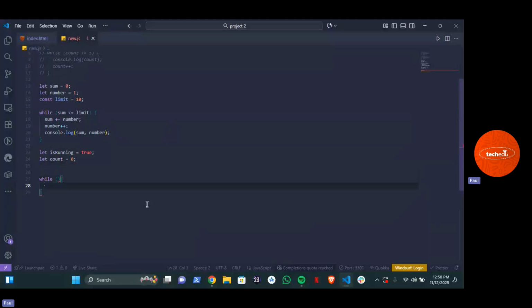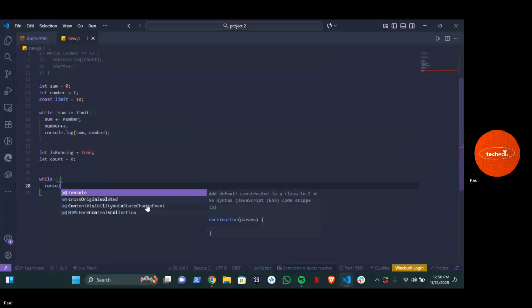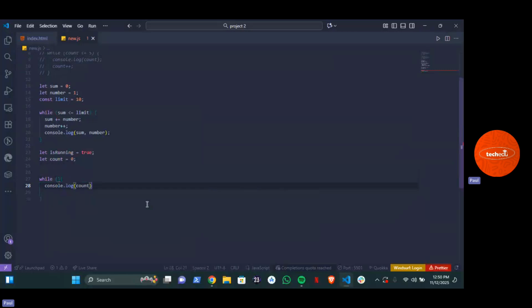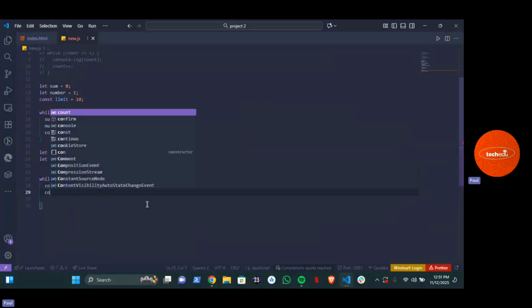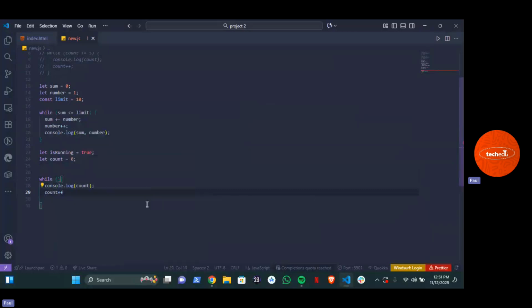Who can tell me it's going to be an infinite loop if I set it like that? So let us just leave it. While it's running, just let's leave it first. We say console.log count, and then we're going to set our iteration. I'm going to say count plus plus. That means keep working.